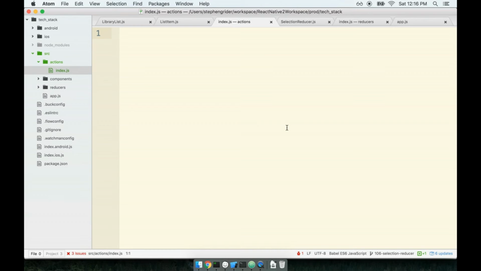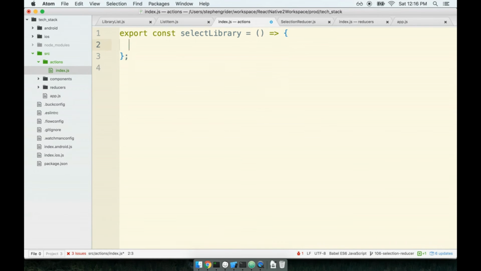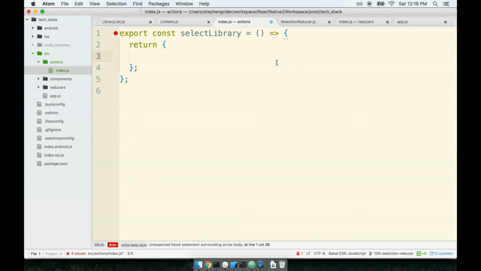Remember that an action creator is a JavaScript function. So I'm going to create a function and immediately export it. So I'm going to say export const selectLibrary, and that is going to be a function like so. Then inside of here, I will return my action. So I'm going to return a plain JavaScript object with property type of select library.